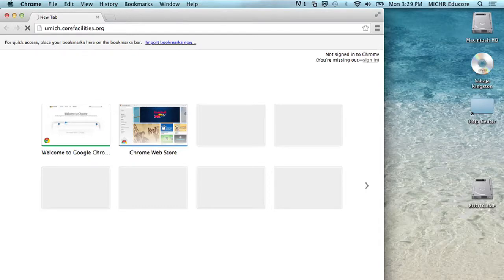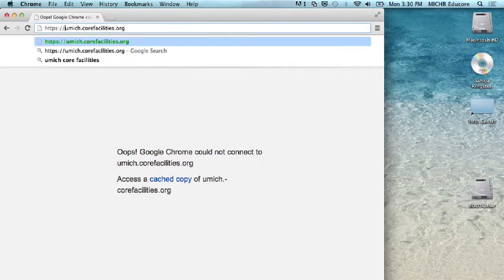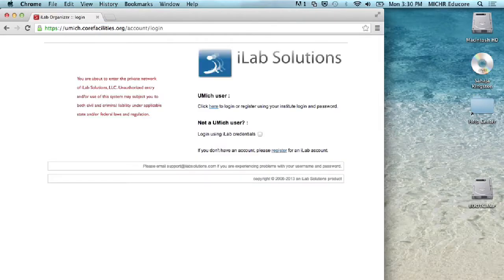So we're going to go to umich.corefacilities.org. This is the landing page for logging into iLab. Is it connected? There we go. We are connected to the network. Wi-Fi can be a little finicky sometimes. Okay. Great.